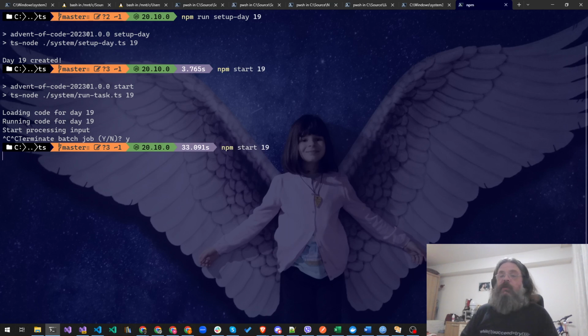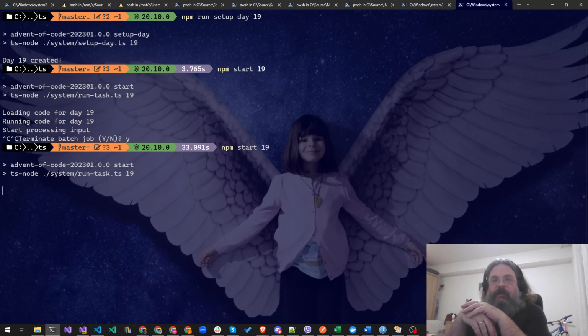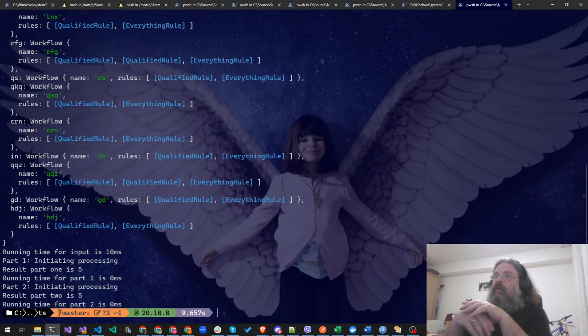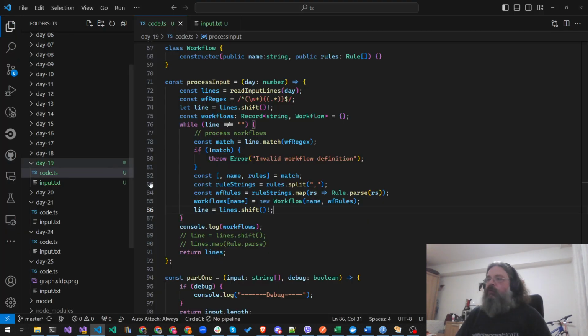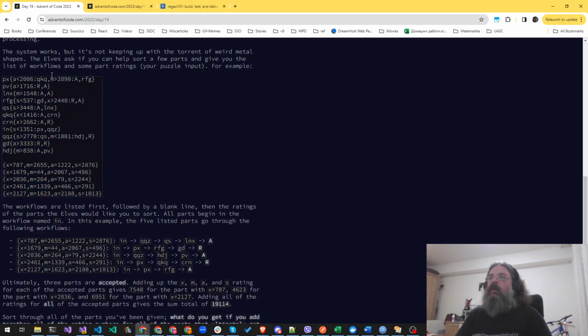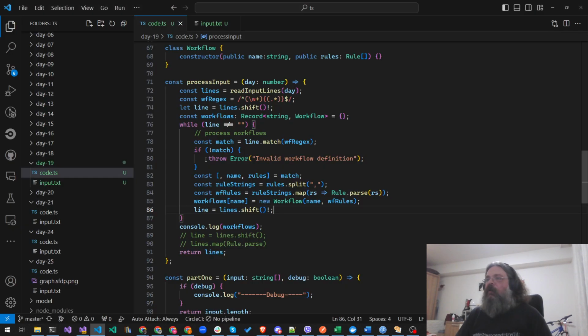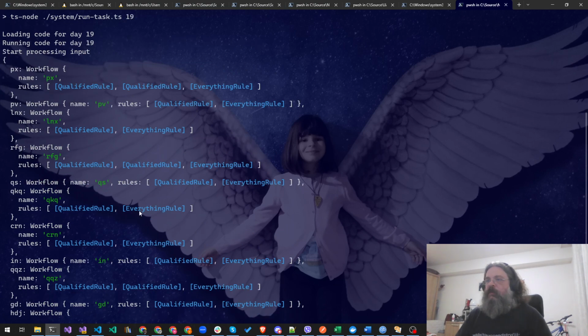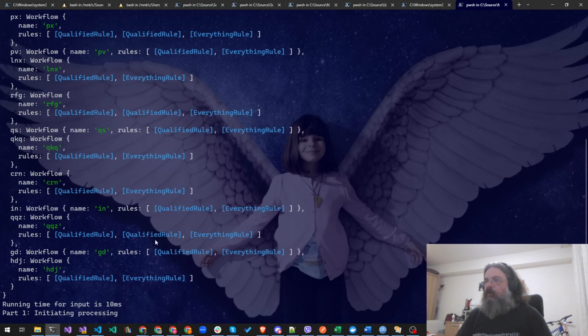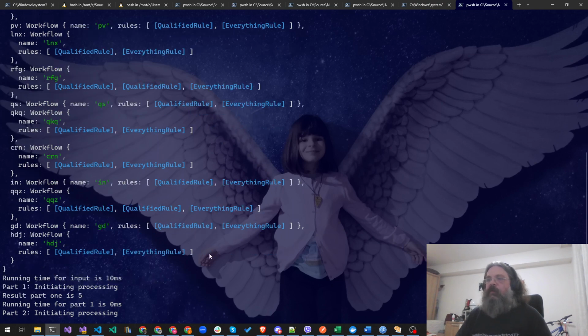So we stayed in a loop and processed the first line over and over and over again, basically flexing my bits in memory, and that would never have finished. But let's see what we have. So we have workflow px, and it has three rules. Qualified, qualified, unqualified. Yep, everything. PV, qualified everything, qualified everything, qualified everything, qualified everything. Seems that we have an everything rule at the very end.